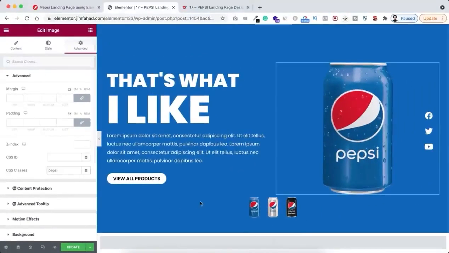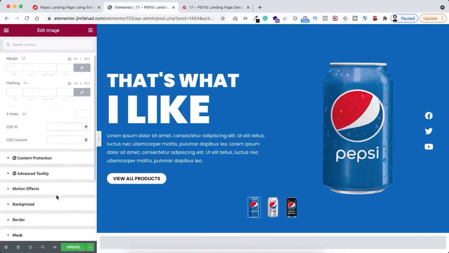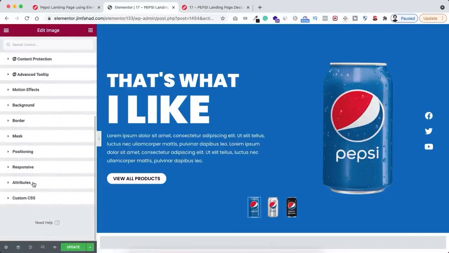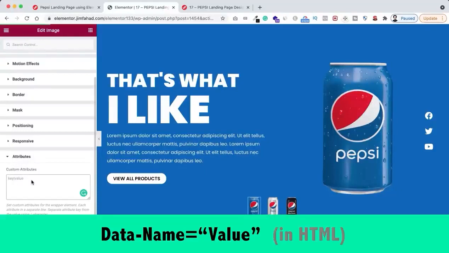And then the second thing you need to do is add some data attribute with each of these thumbnails. So let's select the first thumbnail, go under its advanced tab. From there, let's open the attributes option. If you are not familiar with attributes, attributes is basically more information that you can give with HTML tags. If you're comfortable with HTML, you may write attributes like key name, then equal, the value name.